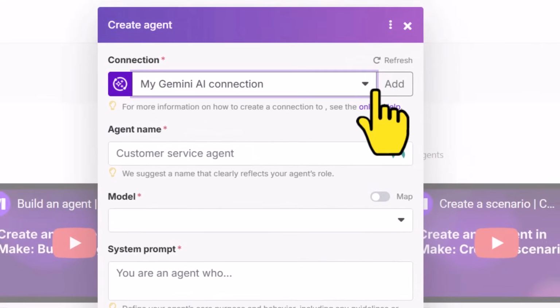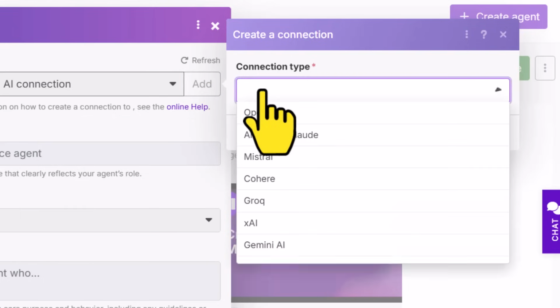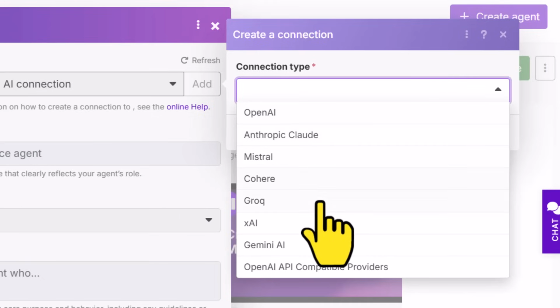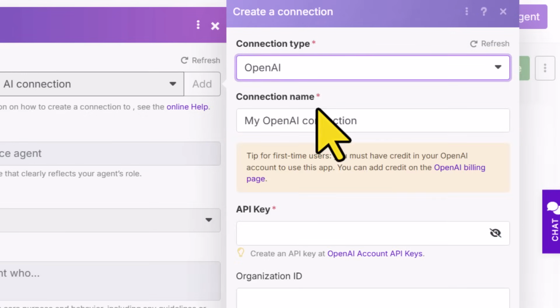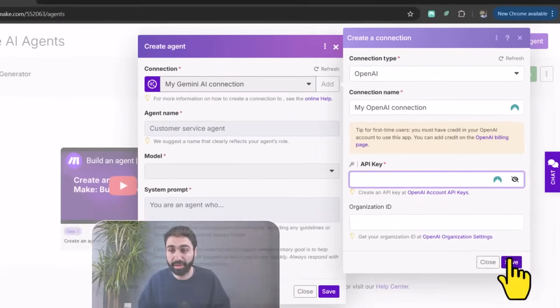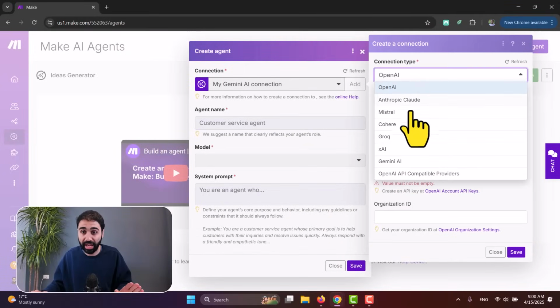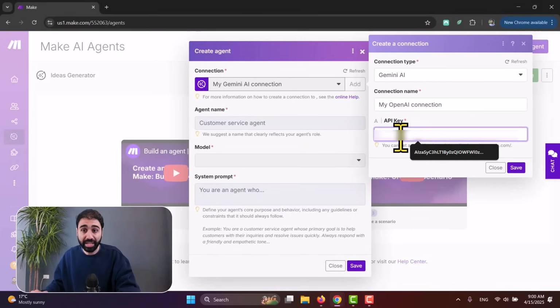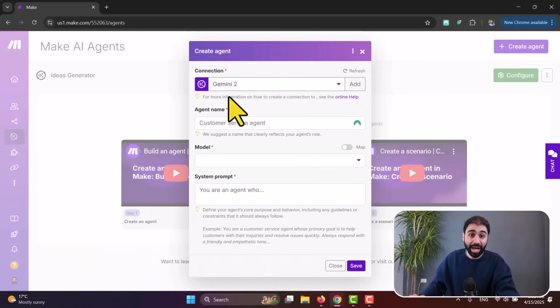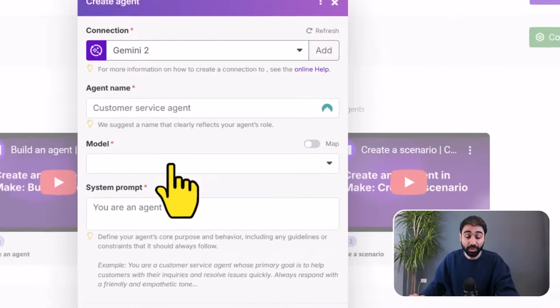All you have to do here is click on Add and then select connection type, for example, which provider you want: OpenAI, Anthropic Claude, Mistral, Cohere, whatever you want. Let's say you picked OpenAI, you just enter your API key here and that's it, and save the connection. If you want Gemini, you select Gemini, you paste the API key, let's give it a name, Gemini 2, and save. When you add it, you will be able to select the model.